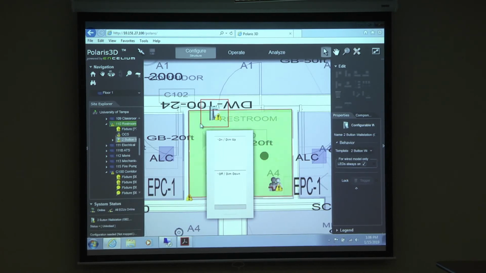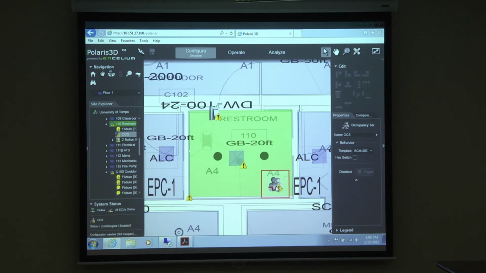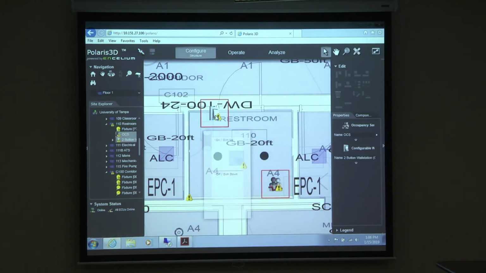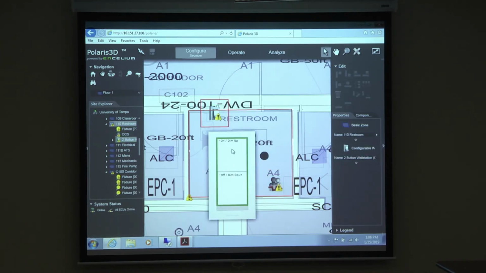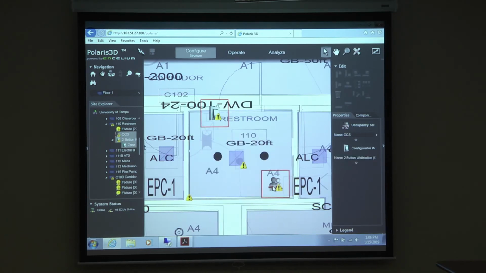Right here, this one, that's my aux sensor. Keep holding Control. Click on the room now, then click on the module now. Keep Control held, then click on this one. All right, so you've got all selected.